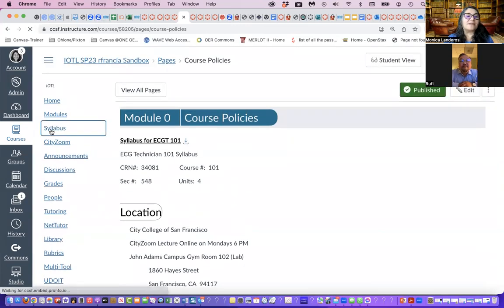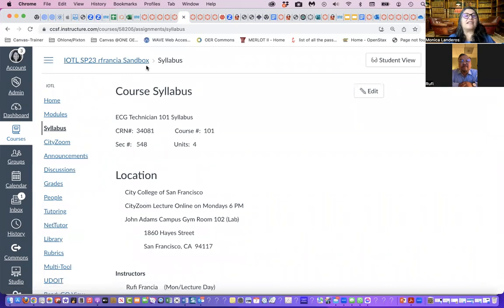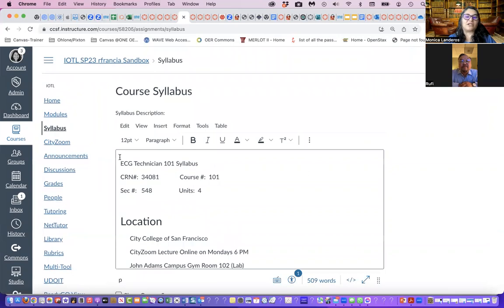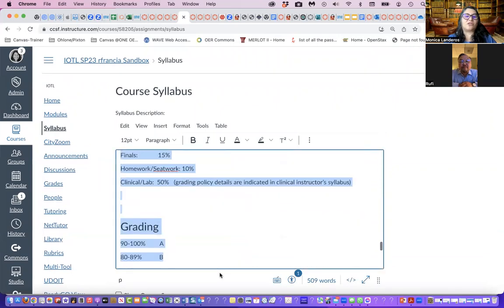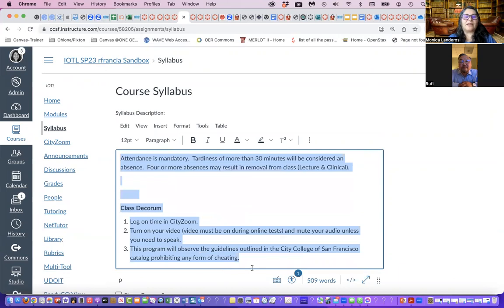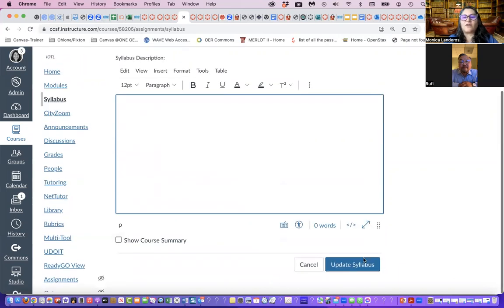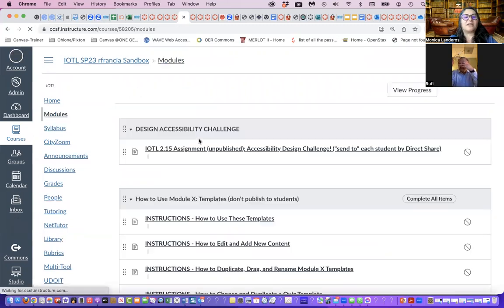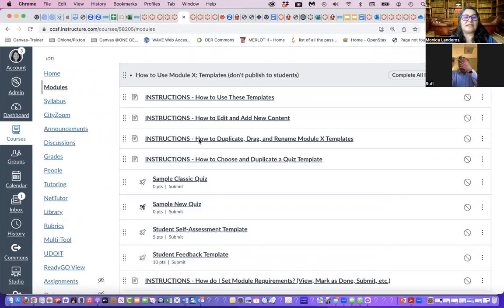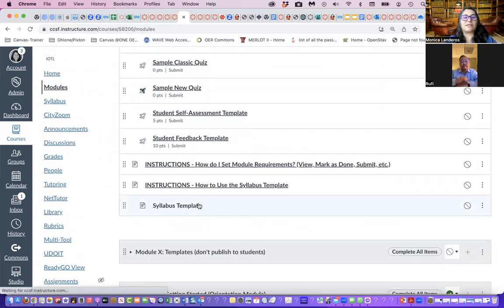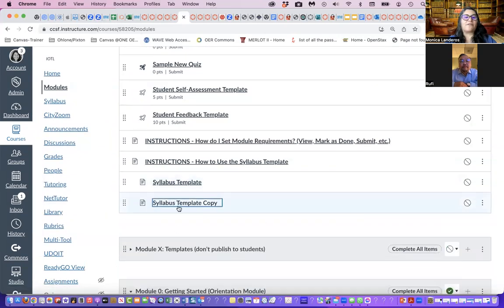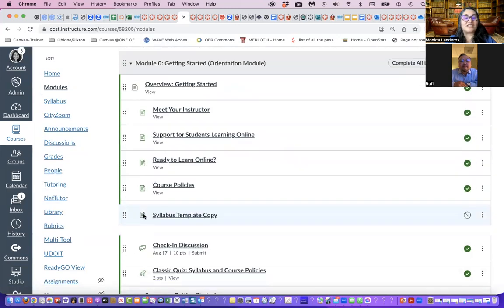And then for your syllabus, so you do have it here. I'm going to just wipe this out for you because this is not really what it should be. So I'm just going to wipe this out here for you so that you have a clean slate to work off of. The one that you should be using is the syllabus template. So I'm going to go ahead and duplicate that for you so you have a copy. That way you can leave this one intact. I always leave a template intact just in case.